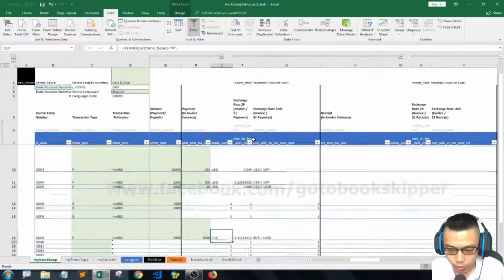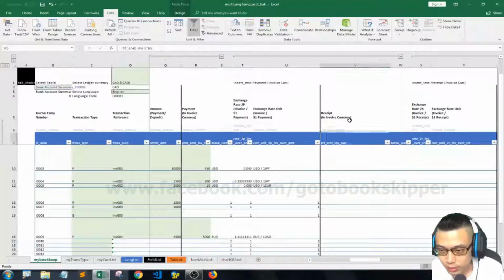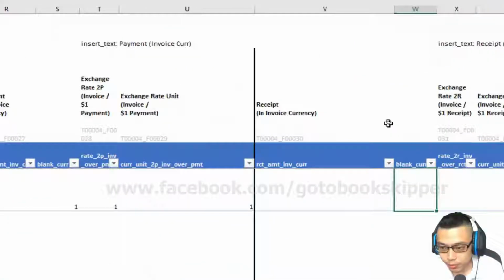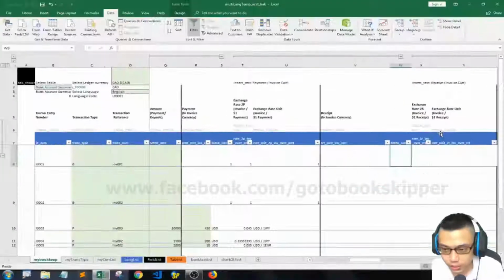So now we've finished the payment side of the foreign currency transaction, and in the next video I'm going to work on the sales side of the foreign currency transaction, so stay tuned.